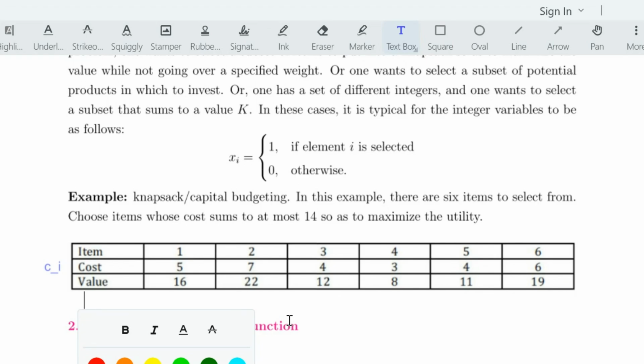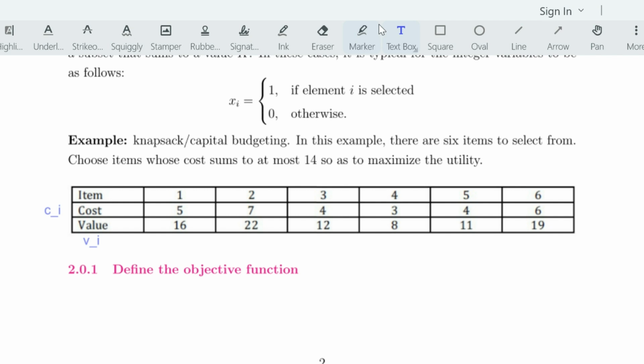And then we want to define the objective function. So the objective function is to maximize utility. So we maximize total utility. Remember that we define the decision variables to be xi, and it's 1 if element i is selected and 0 otherwise.